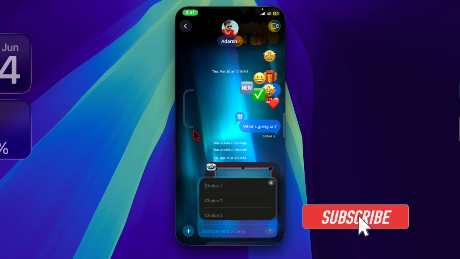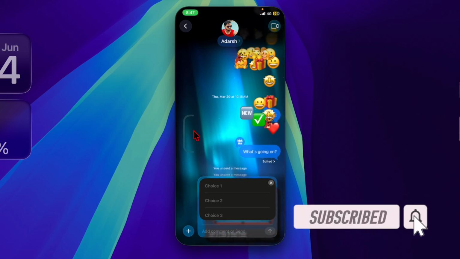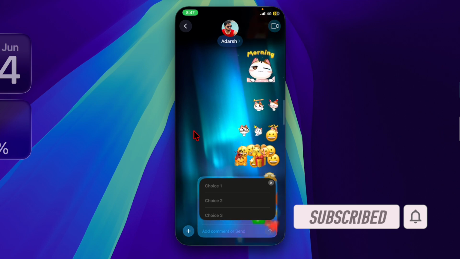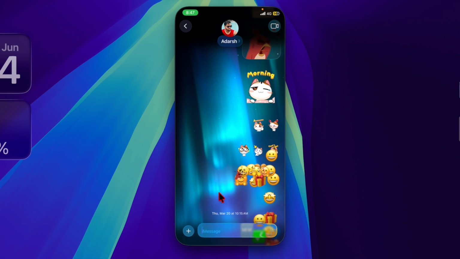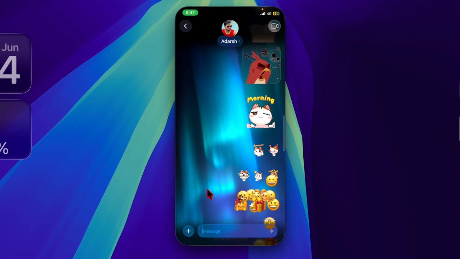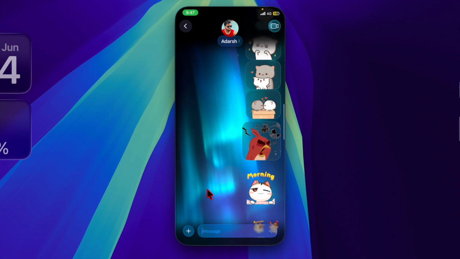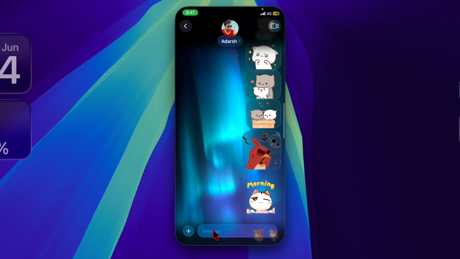iOS 26 and iPadOS 26 bring refined controls to help you manage your messages inbox more efficiently, especially when it comes to unknown senders. If you're tired of sorting through messages from unknown contacts, spam, or verification codes, Apple now makes it much easier than ever to keep your conversations organized and secure. That said, let's get started.